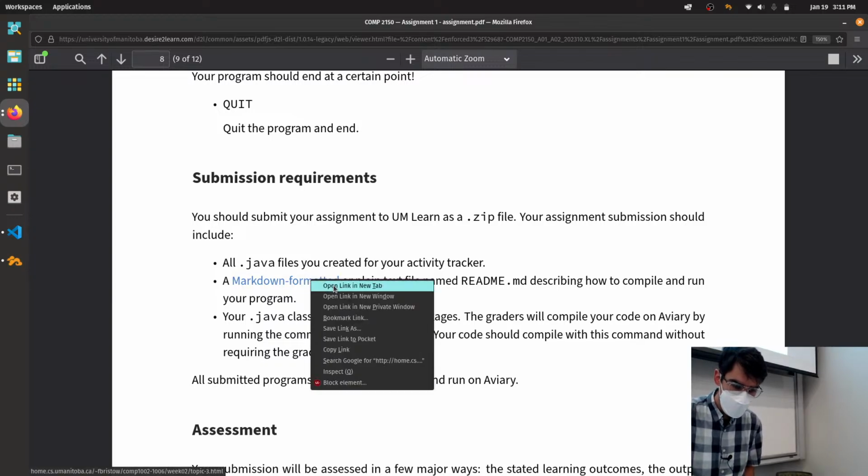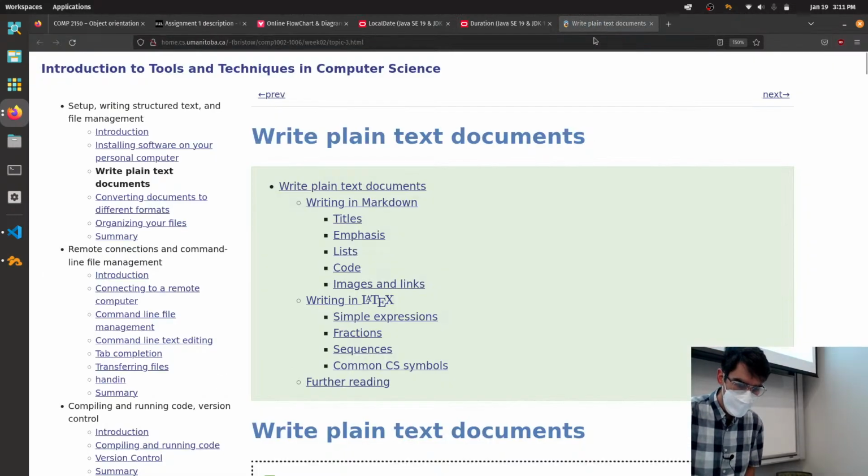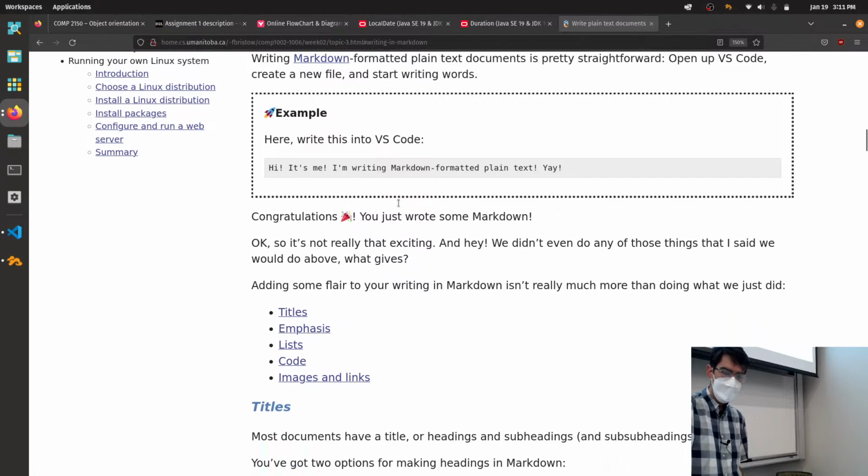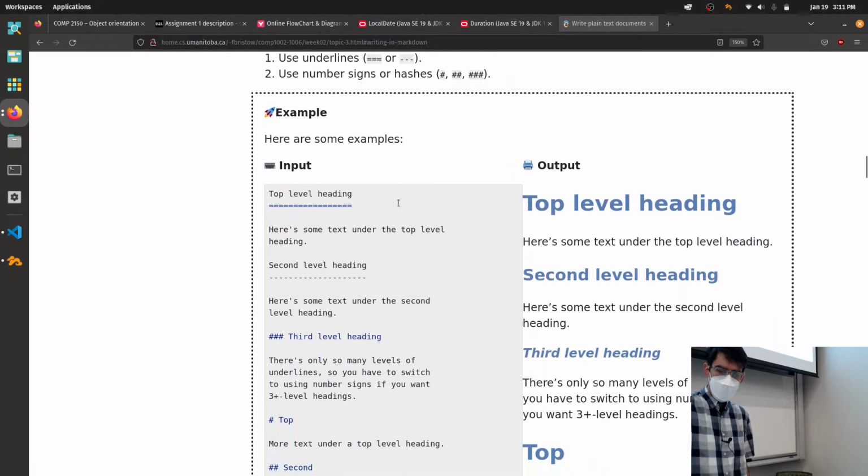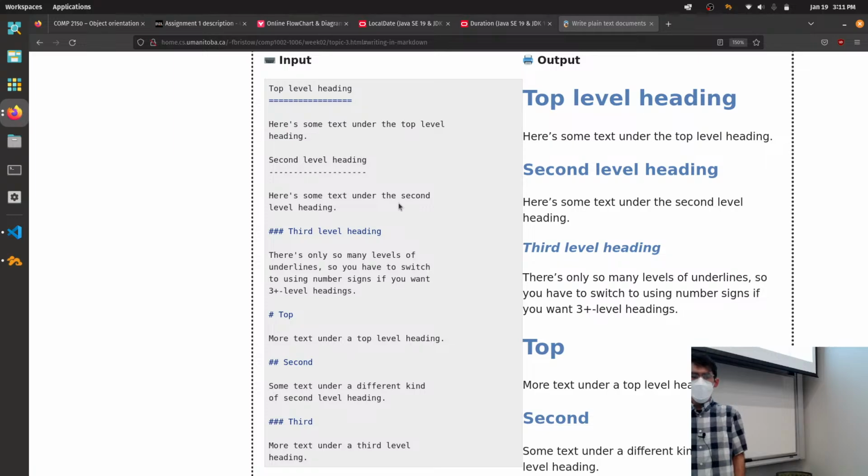This is a link to some stuff that I wrote that goes through how to write Markdown. But for the most part, what I'm looking for when I think about you writing a Markdown file is just something like this. Underlines for the things that you're writing. So using equal signs for a top level heading and then single dashes for a second level heading.